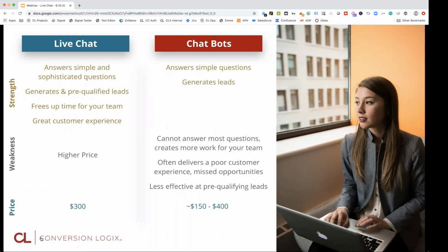When it comes to chatbots, conversely, only very simple questions can be answered. They can generate a lead, but it's more of an inquiry than anything else, because the bot hasn't really fully vetted those particular questions, which we're going to talk about. So it becomes a little more of a challenge. At the end of the day, the customer experience is much more affected by the entire process. And the pricing can range anywhere from $150 to $400.